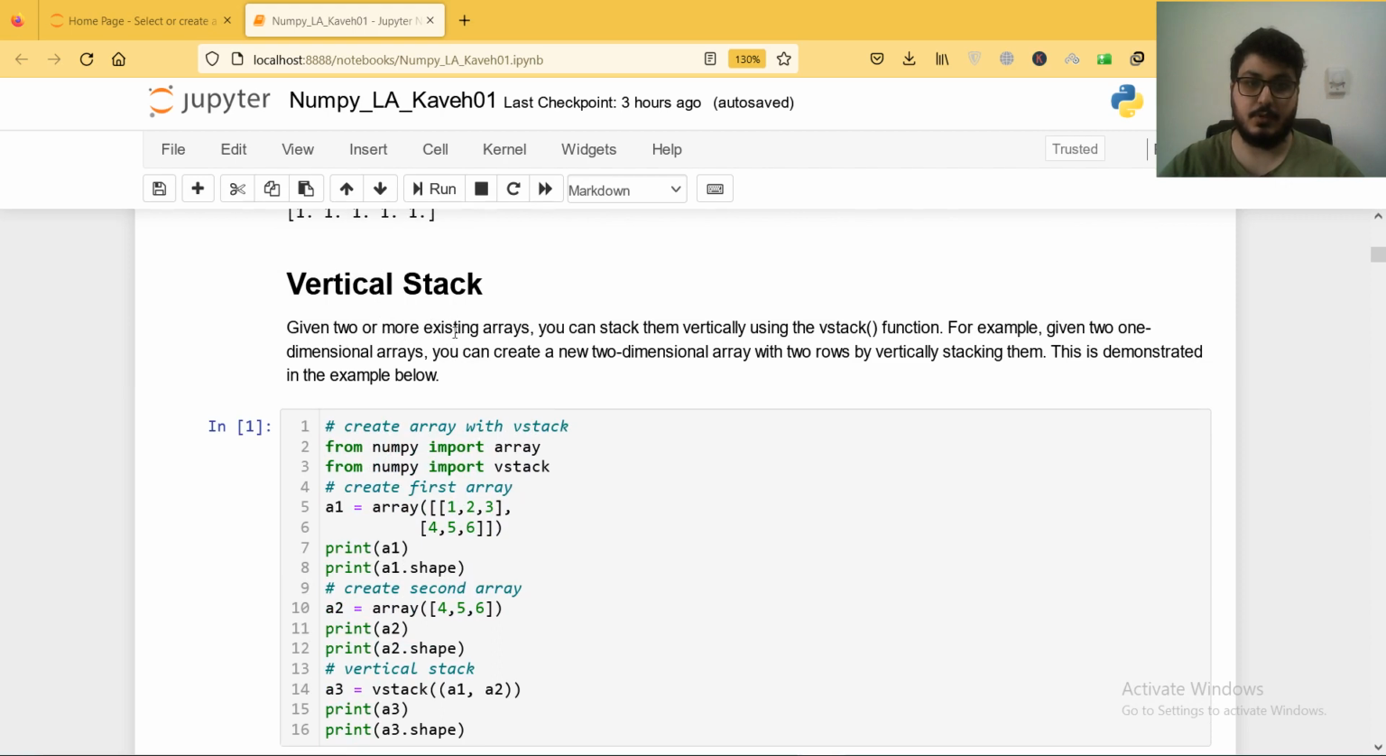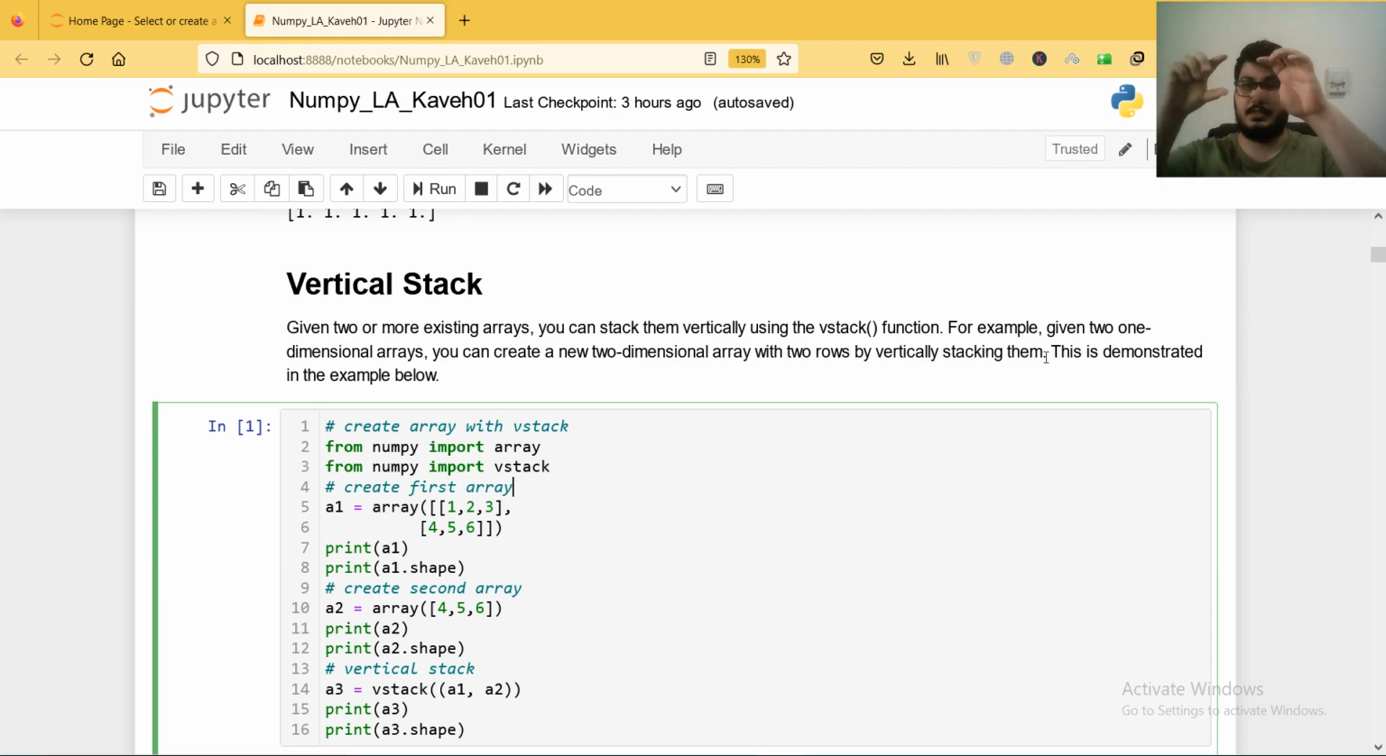Given two or more existing arrays, you can stack them vertically using the vstack function, which we import from NumPy. For example, given two one-dimensional arrays, you can create a new two-dimensional array with two rows by vertically stacking them. How do you stack them? Vertically, like this is the matrix. We stack it below vertically.